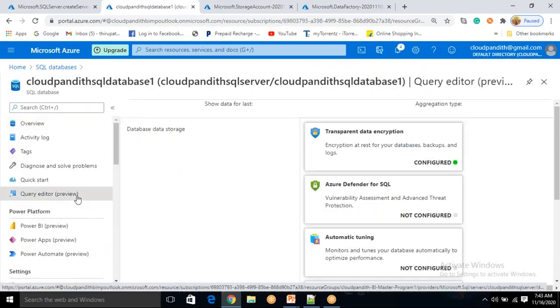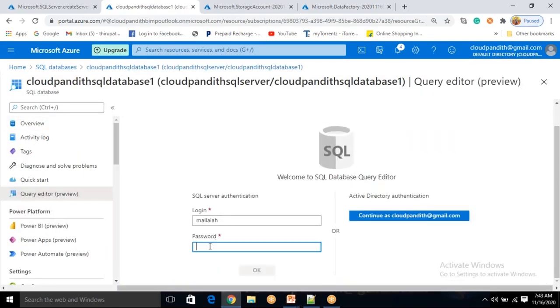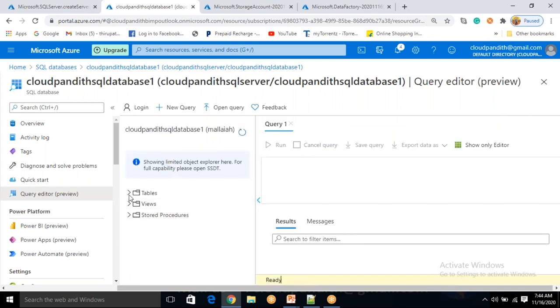How will we connect? Click on query editor. This is the login, this is my password. Now I am able to connect to the database. Click on tables. You don't have any tables because we selected none, which means we wanted an empty database. And you got an empty database.